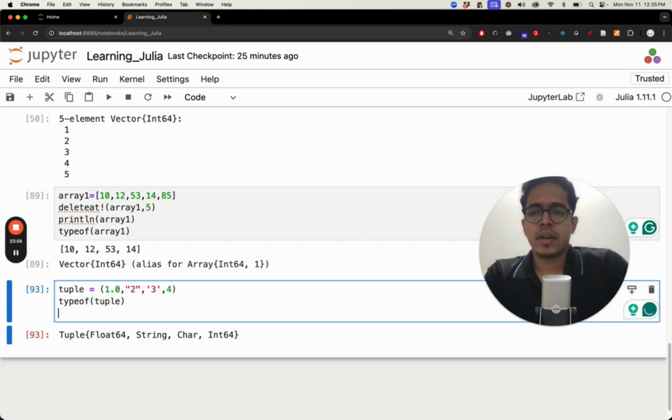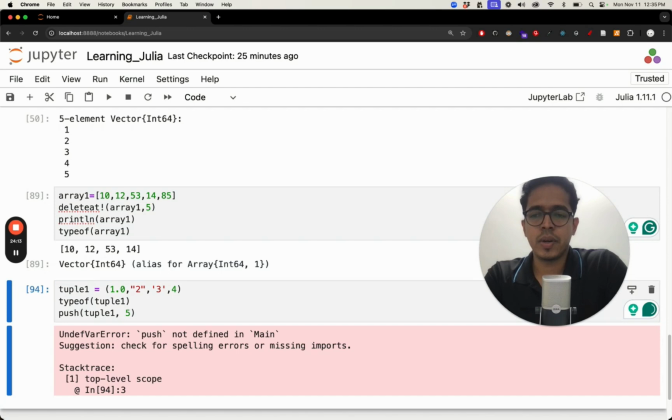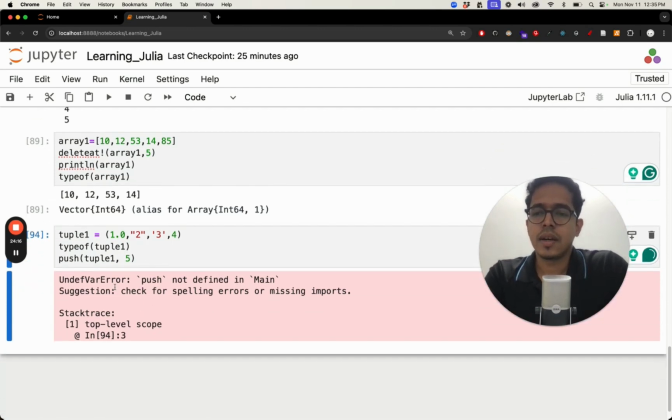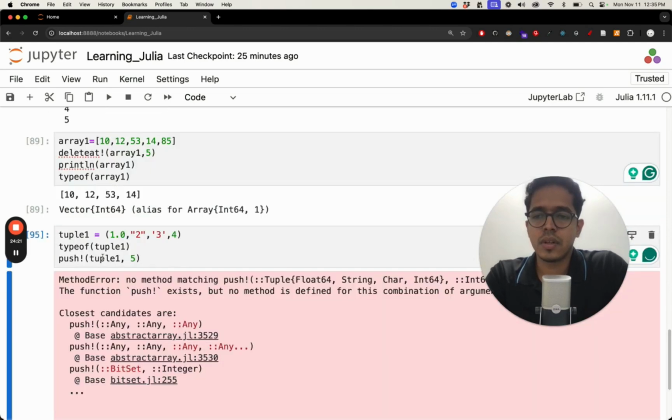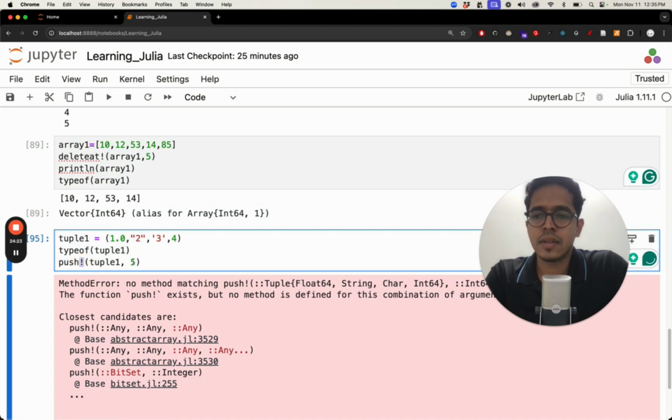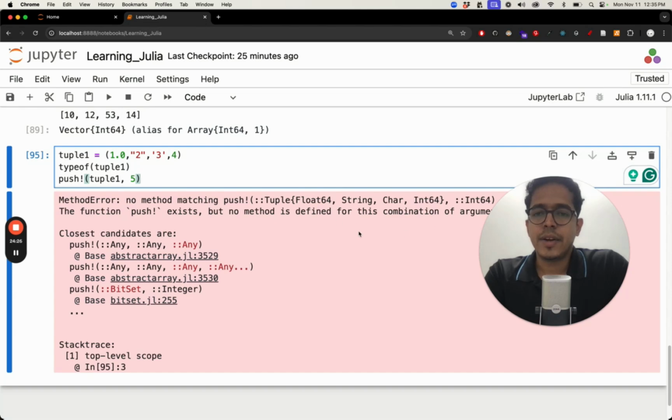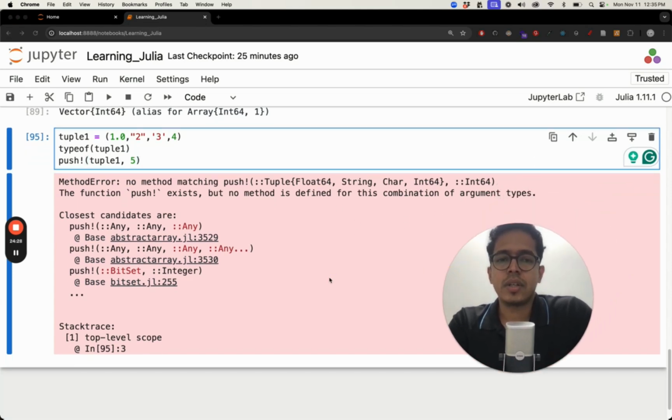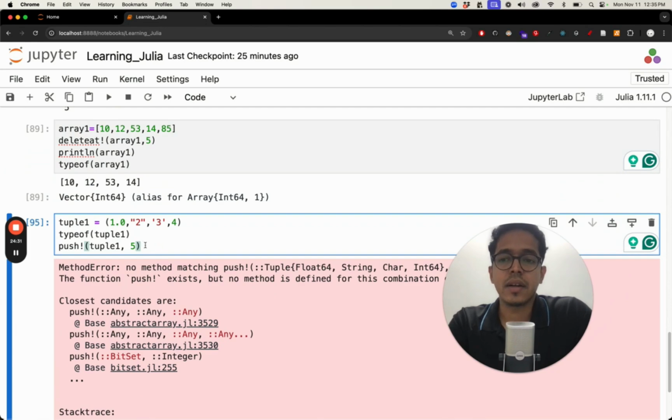So this is a tuple. Now what if we try to push something into the tuple? I'll rename this as tuple 1, comma, let's say I'm trying to push the value 5 into the tuple. It should show an error. Check for spelling. Push. You have to add this character. So basically, tuples are immutable. You cannot change the values in a tuple once defined. So that's why the error is coming.